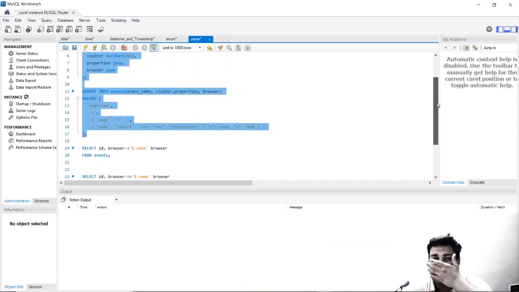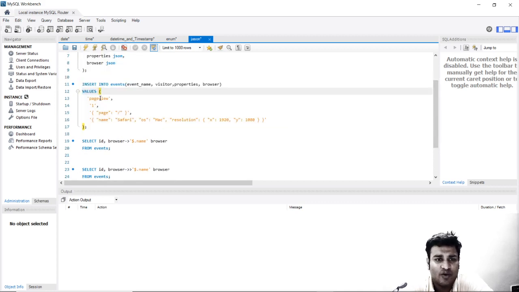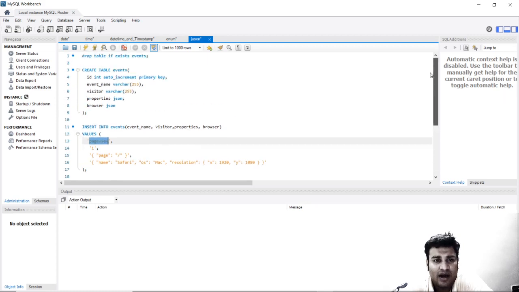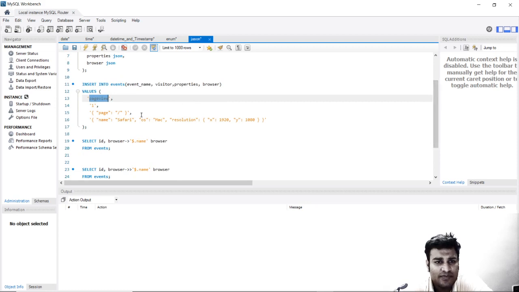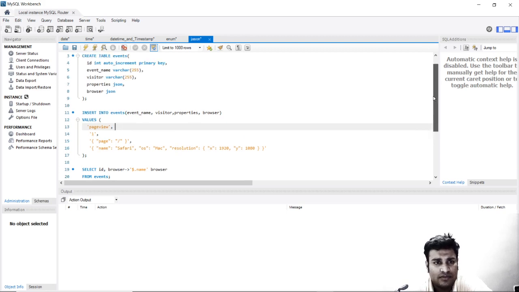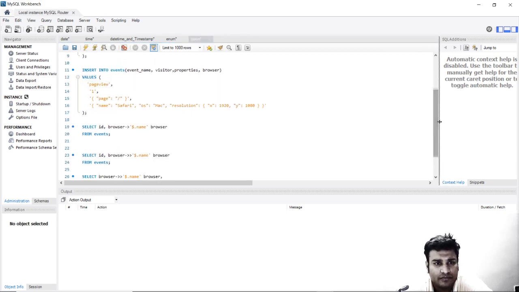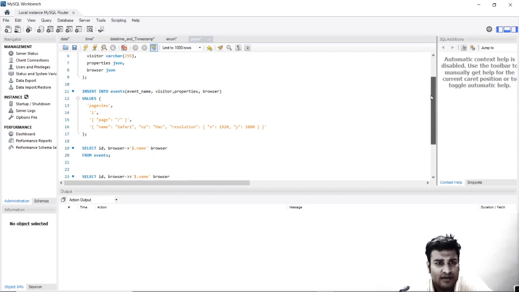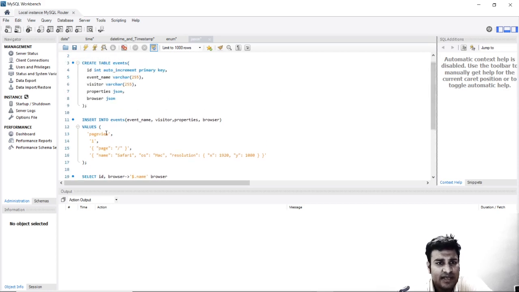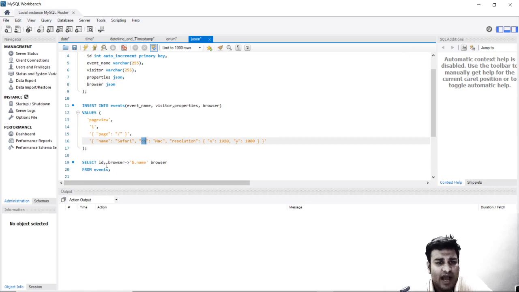Now whenever you want to see a JSON value, id is something which is over here. After id we had event name, then visitor, then properties, and then browser. So id is auto populated. This is event name, this is visitor, this is properties, which is JSON, and browser. So I'm just fetching out id, which is this, and browser.